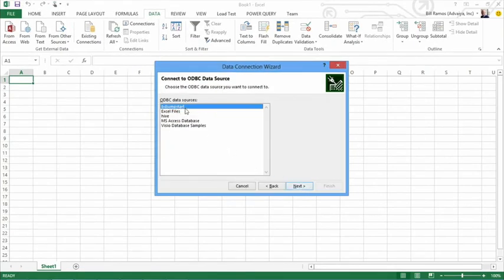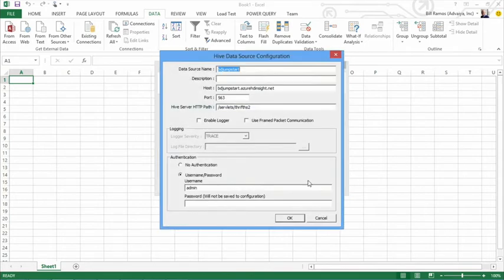Hit next. And we see our DSN, our data source name here for our Hive cluster. I'll hit next. And again, I get all my basic information. And at this point, I definitely want to put in my credentials.